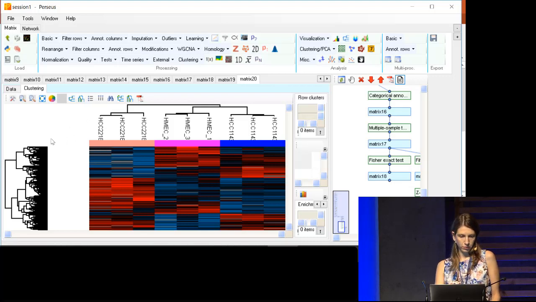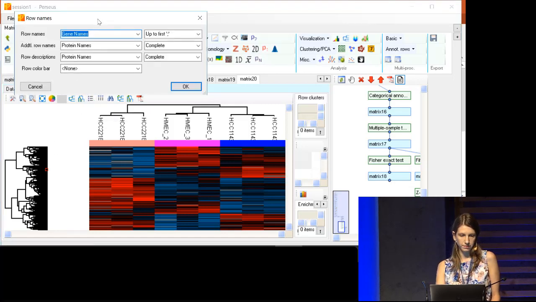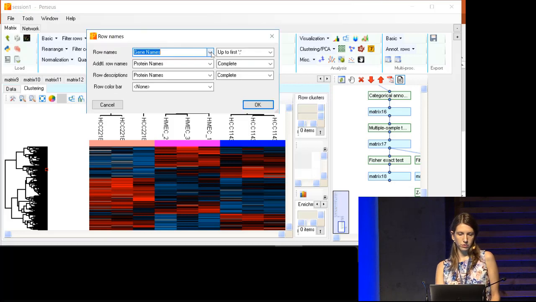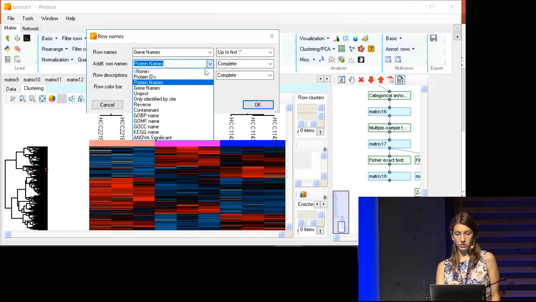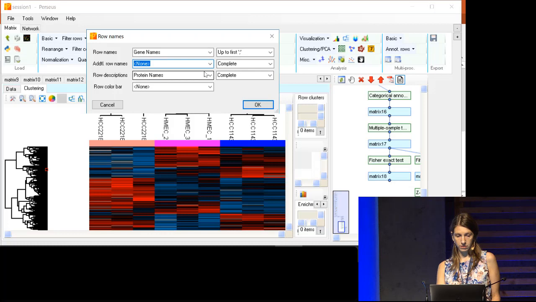So with respect to the rows, it's very similar. You can configure the row names, and you can use pretty much anything that is already in your data. You can use gene names. You can have additional identifiers, like protein names. Or actually, in this case, remove it to shorten it a bit.